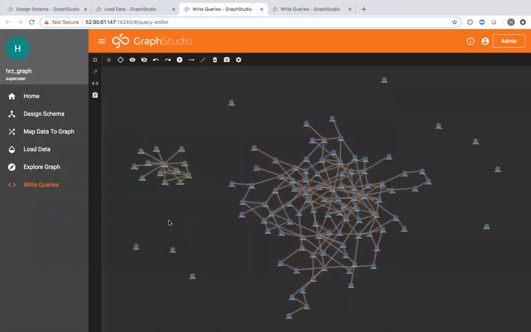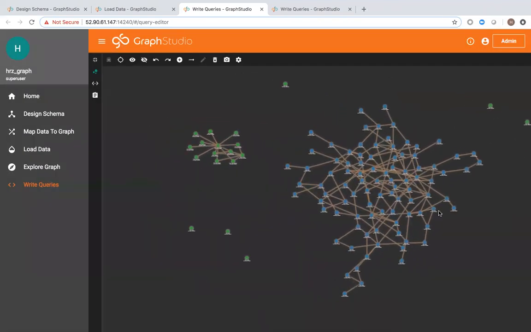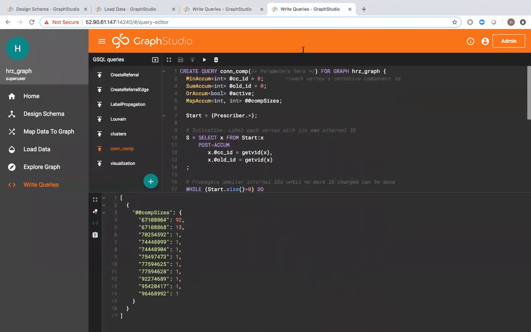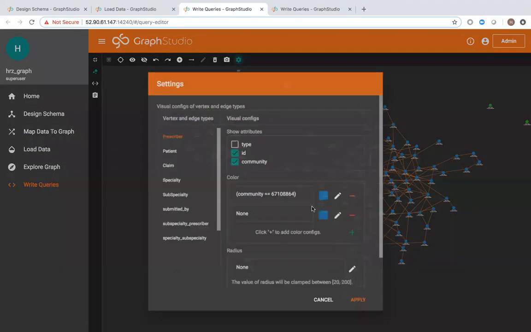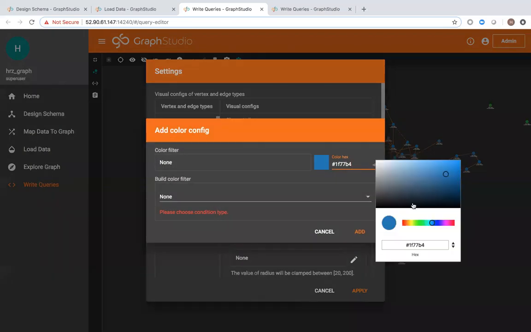Okay. And we can see that the first component is blue. And we can also do this for the second community.